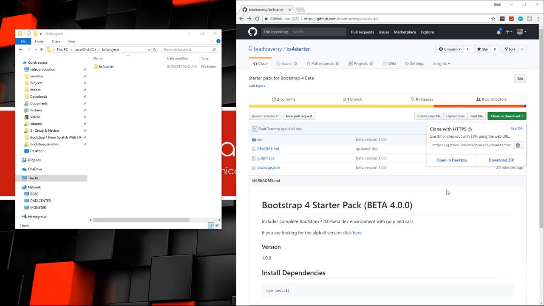Alright guys, so we're going to get started on our first project. Now with all the projects we're going to be using our Bootstrap 4 starter pack. If you did not go through and create it in the last section, you can download it from this repository, you can clone it, or you can just download the zip.